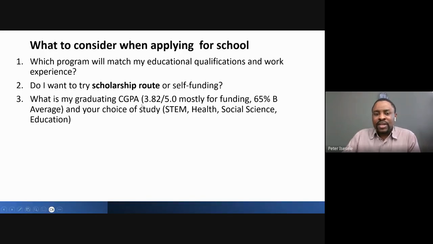Another thing to consider is your graduating CGPA. When somebody reaches out to me and says, Peter, I'm looking for a scholarship, the first thing I ask them is, what was your graduating CGPA? Now, in Canada, the minimum requirement for most funding opportunities is what they call a B average, or 65% or 70%, as the case may be.